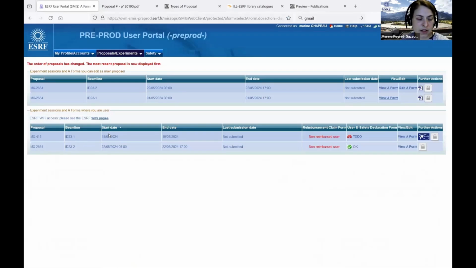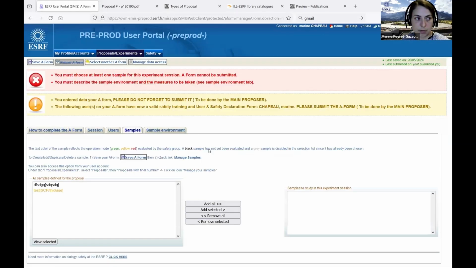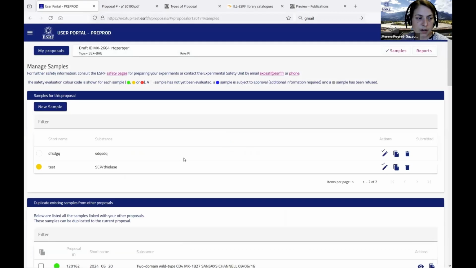So clicking on the A-form session, you will access your A-form information, where you will have exactly the same action to perform. If you are a user, you will have to perform your user and safety declaration form, and you will be able to view the A-form. And if you are a PI, you will be requested to edit the A-form, fill the A-form, and submit it. So here again, normally you will be able to see the sample, and you will be able to, again, access your managed sample page.